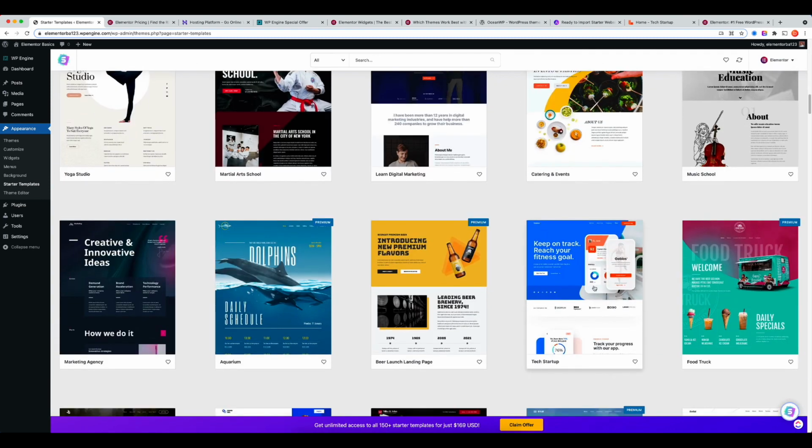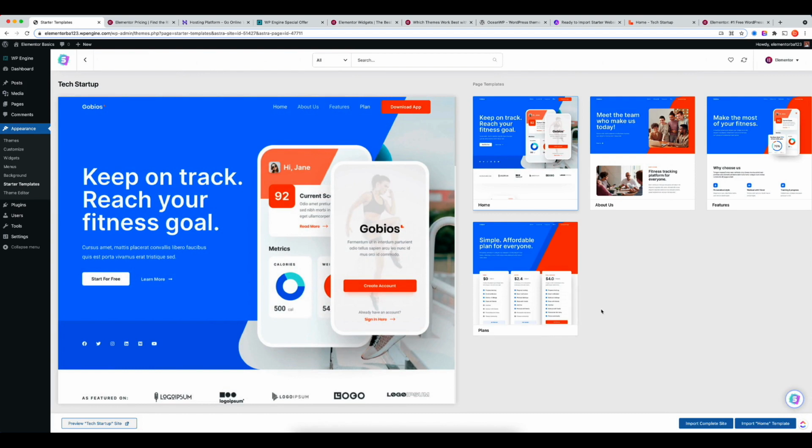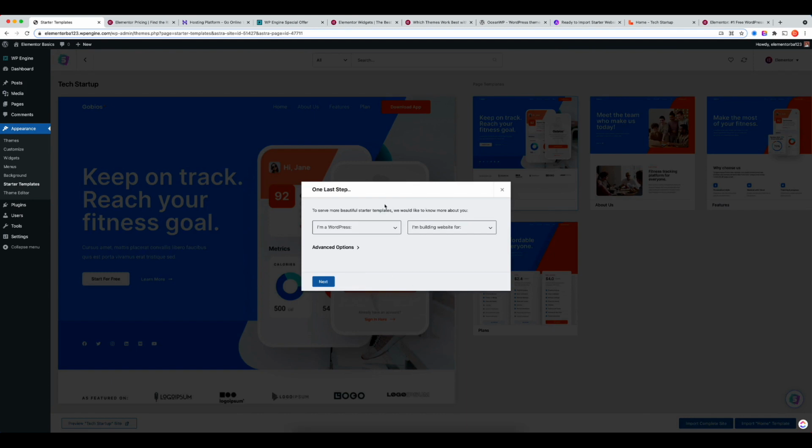So I can go ahead and just select it, and you can see it's one of the free basic themes. I'm just going to hit this button down at the bottom that says Import Complete Site. What that's going to do is import the home page along with the multiple interior pages as well. I'm going to get other cool pages like these pricing tables and all kinds of great stuff. So if I hit Import Complete Site, they're just going to ask me a few quick questions here.